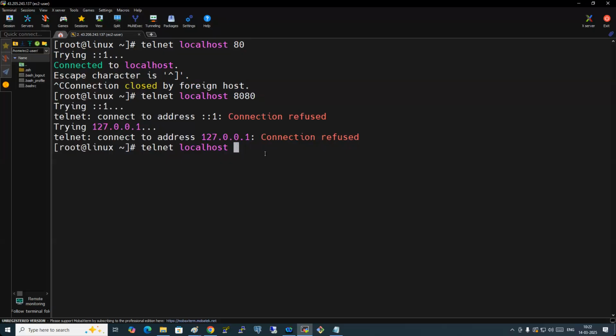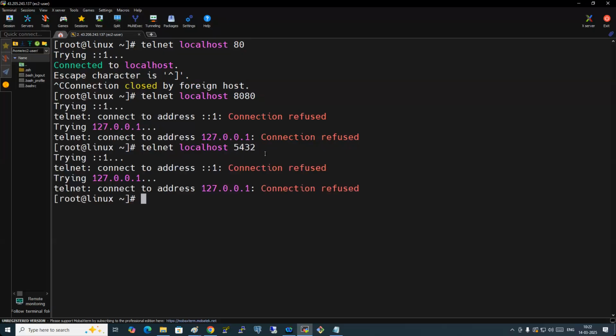Okay, 54332. So that is also refused. So we have only which one? Port 80 is enabled on this machine.